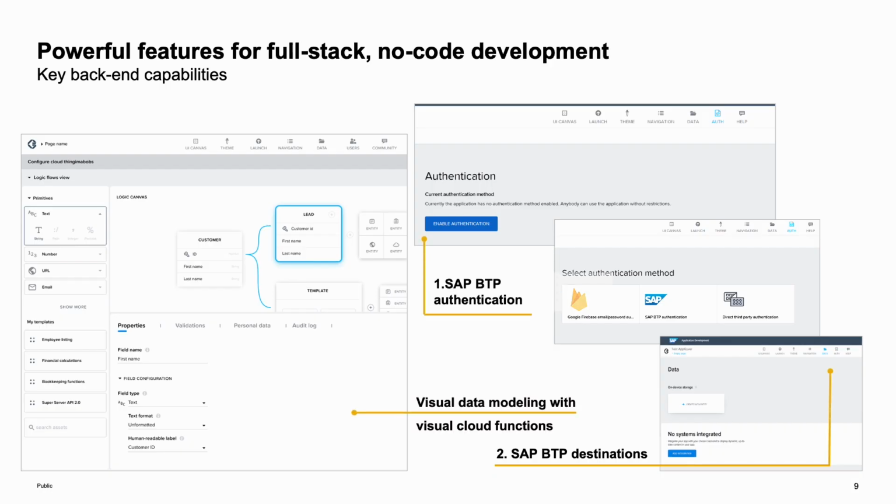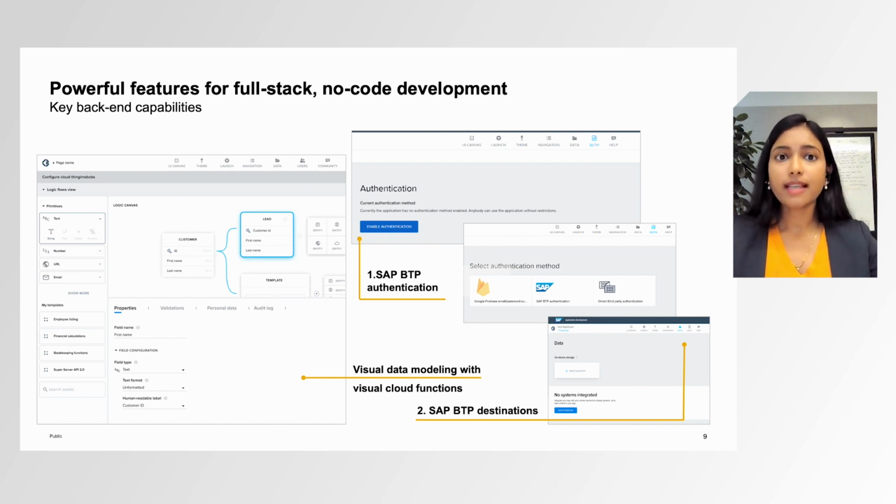Let us now have a look into the latest capabilities of Visual Cloud Functions, which is the backend for SAP Build Apps. Cloud Functions empower users to assemble full-stack applications with data models and business logic without writing code. It helps in easily composing APIs with the same no-code paradigm used for the front end. It also comes with BTP authentication and BTP destinations, which lets you easily consume data coming in from any cloud or on-premise SAP system.